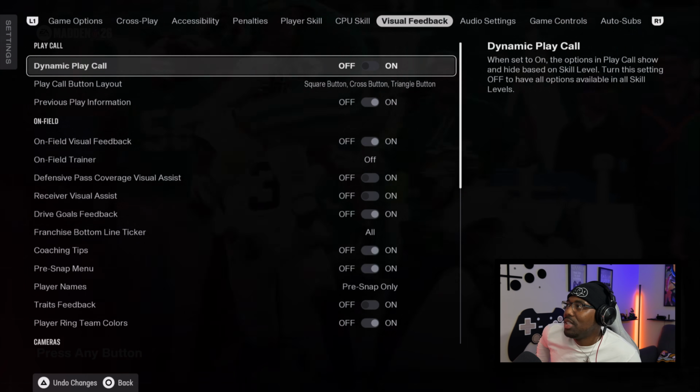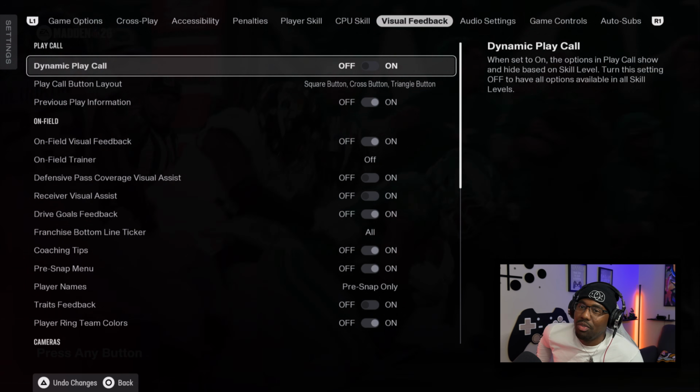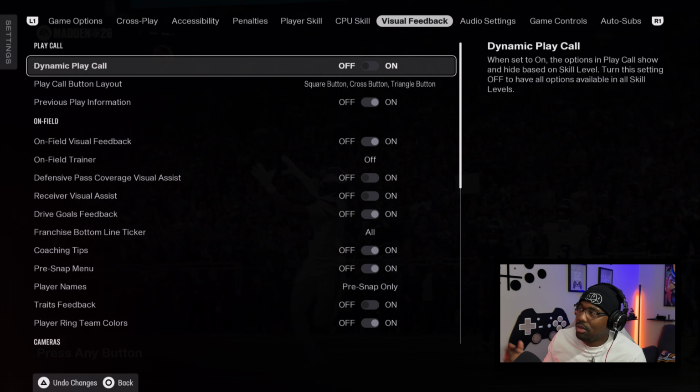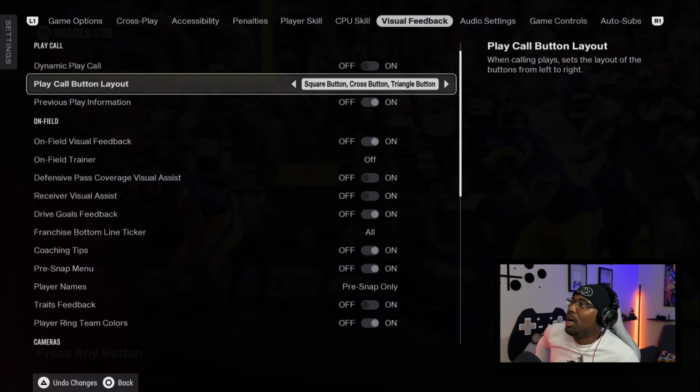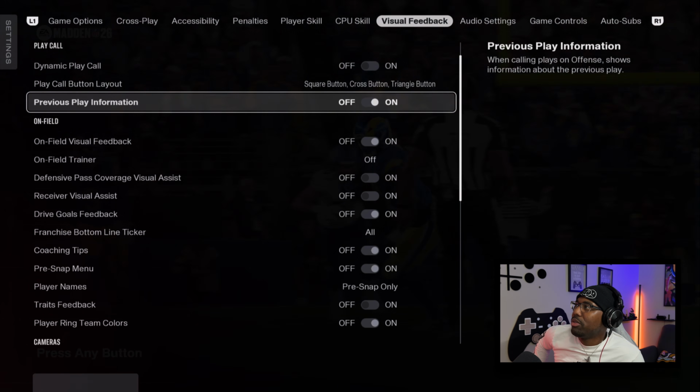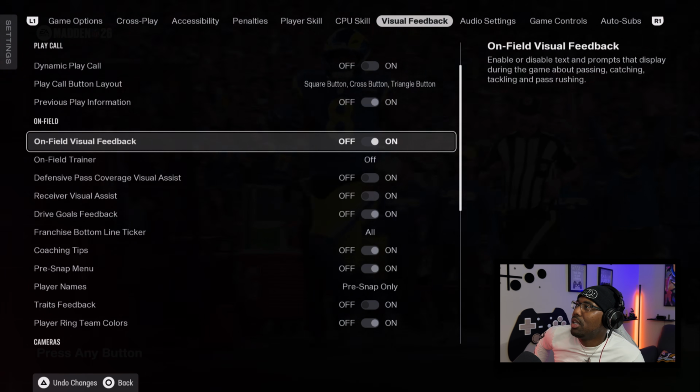Yeah, in real life, quarterbacks can read the defense, the defense can read the offense, and so forth. But you are playing the game. You're a gamer. So I turn that off. Play call button layout, that's normal. Previous play, I left that on.